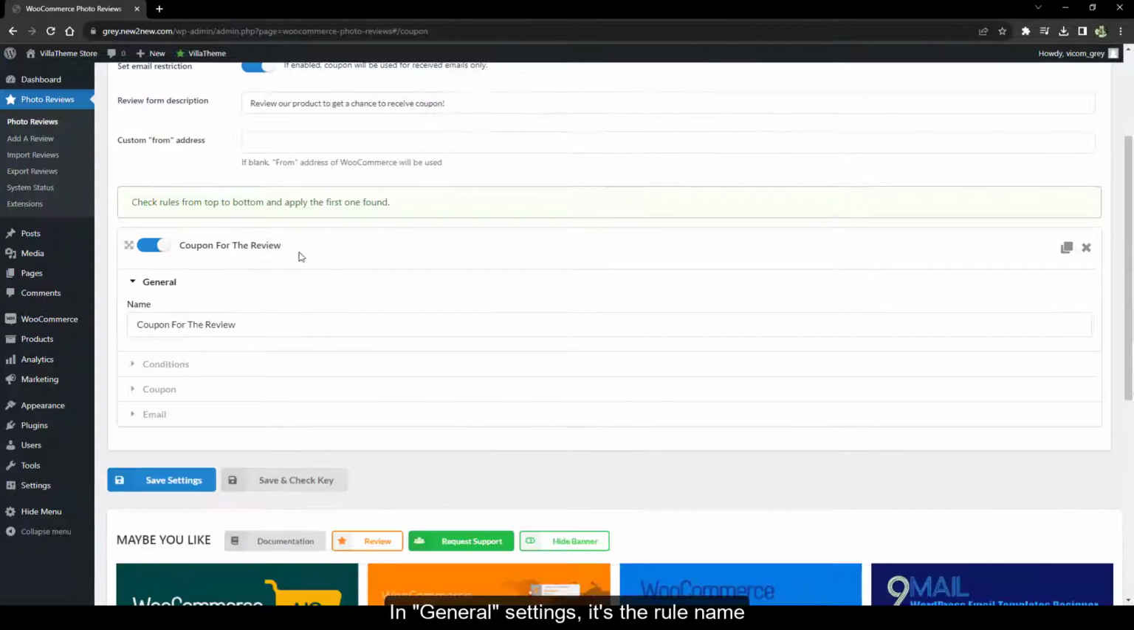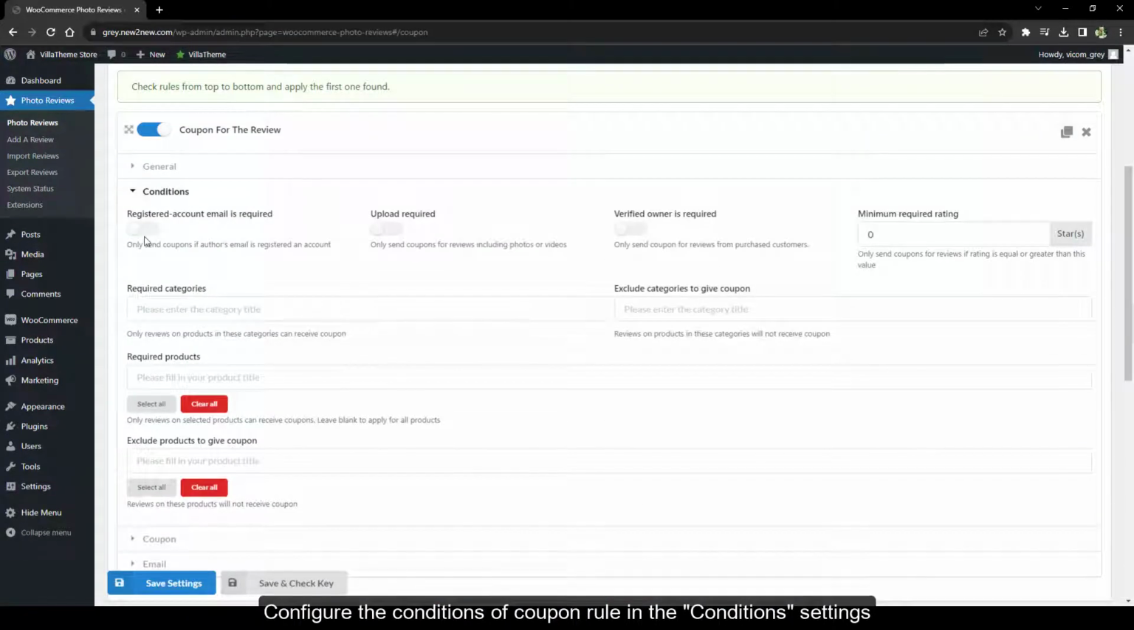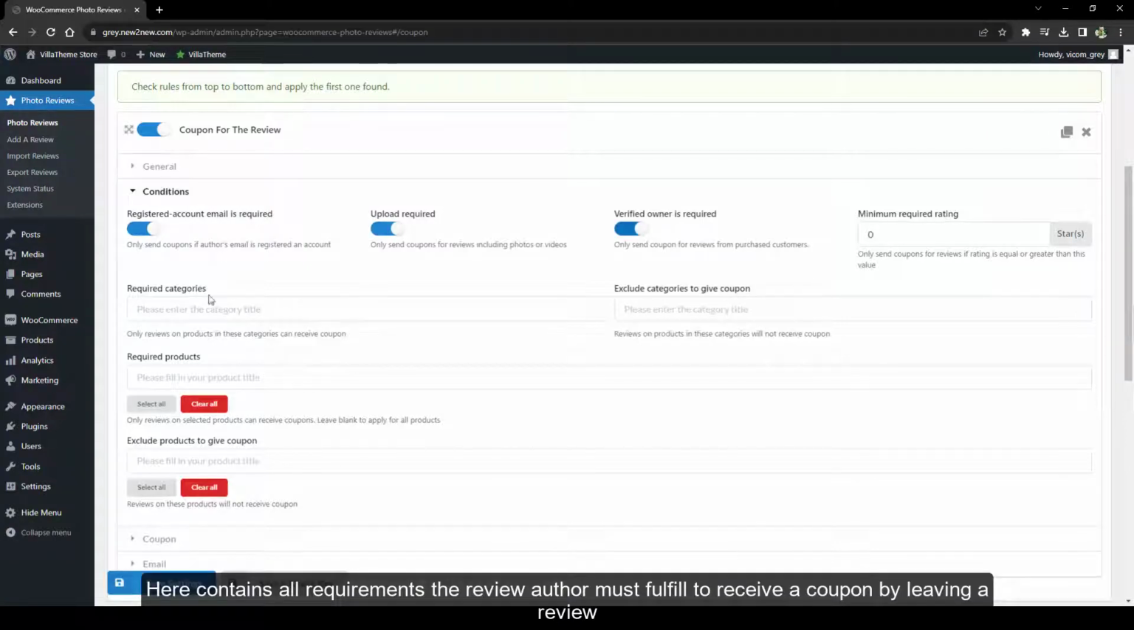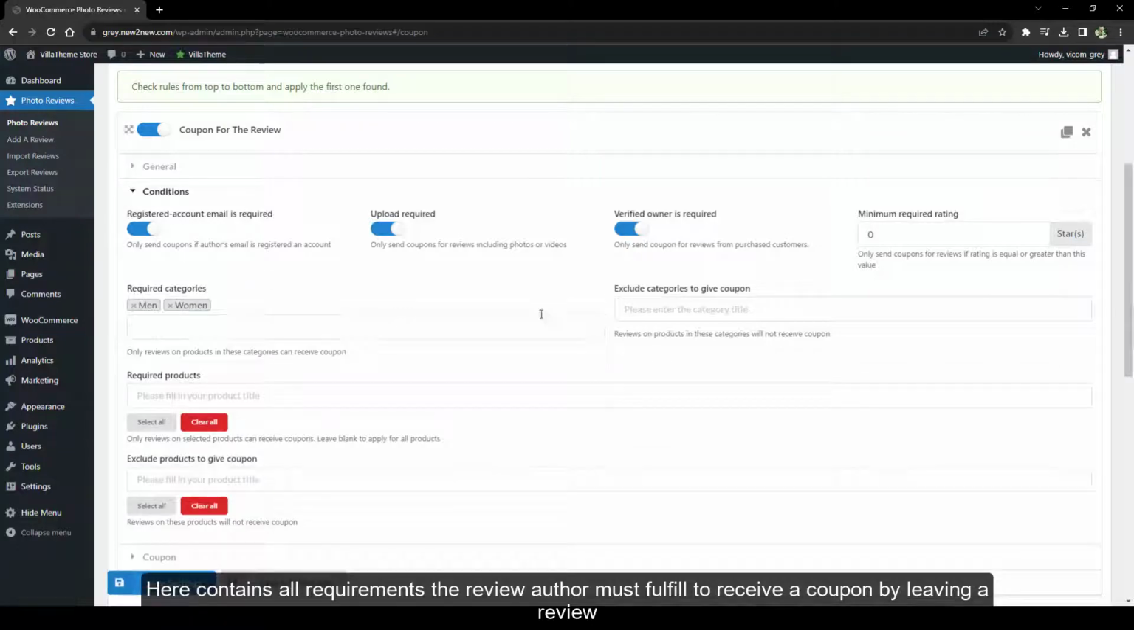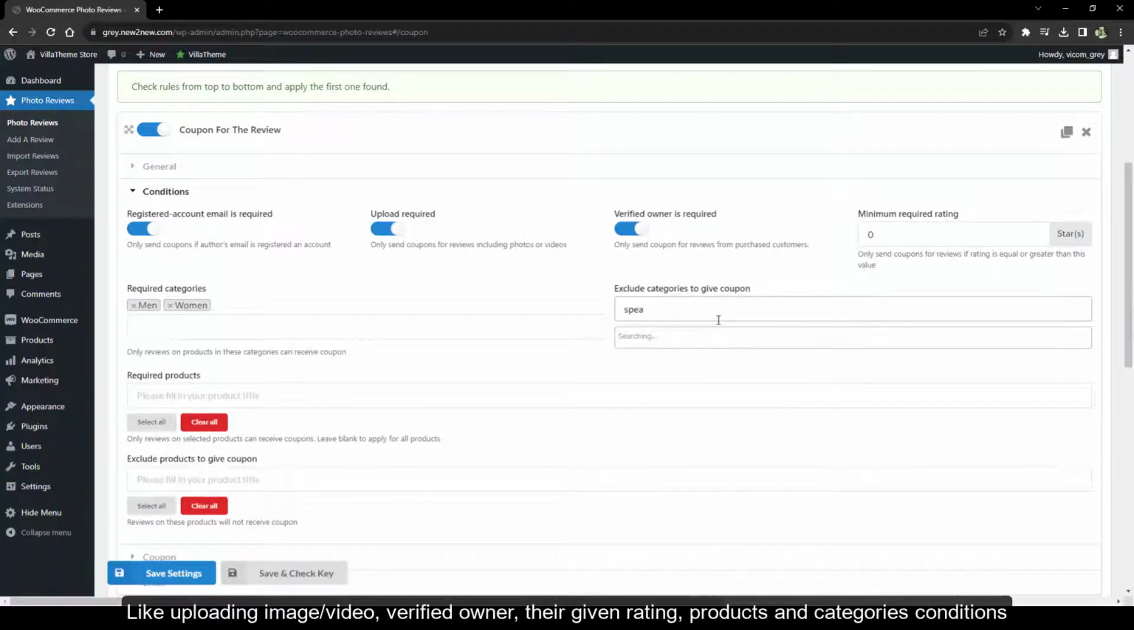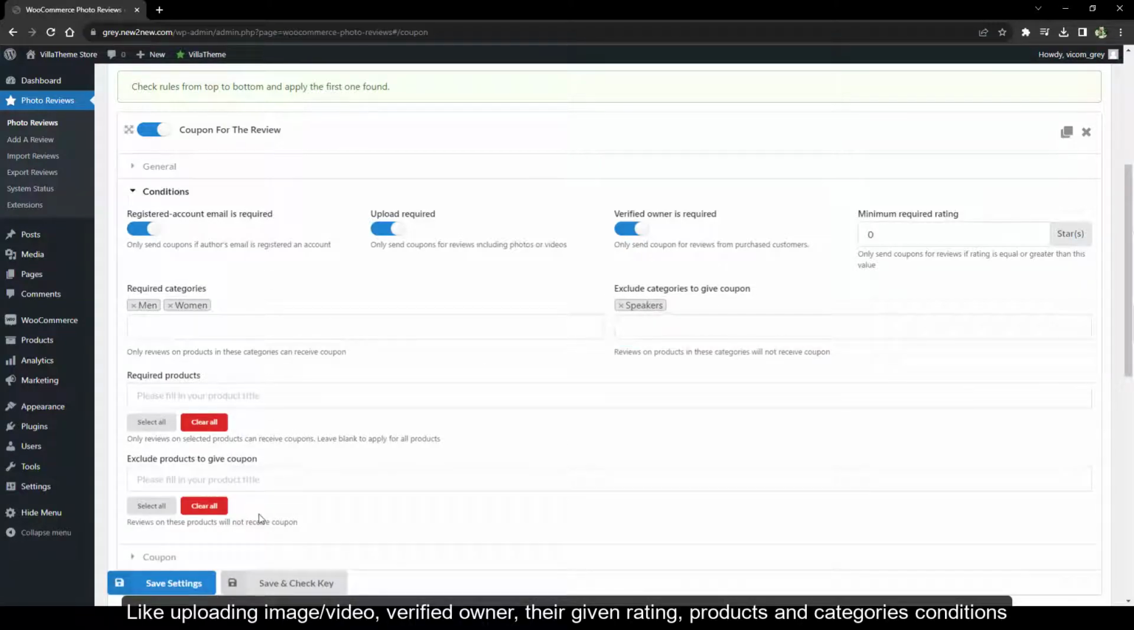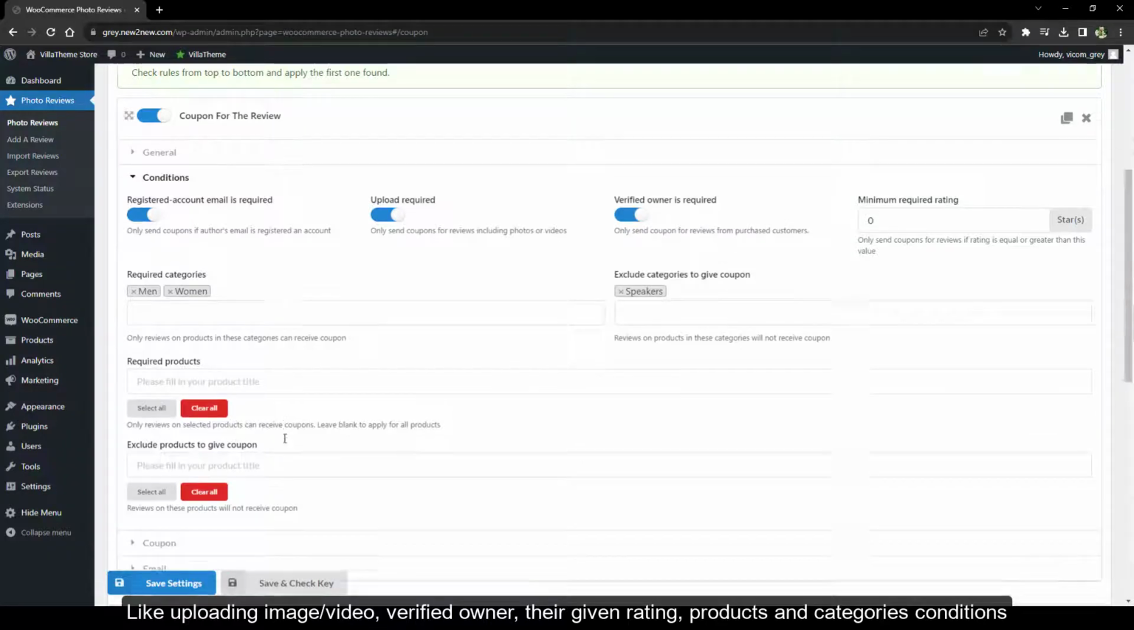In general settings, it's the rule name. Configure the conditions of the coupon rule. In the condition settings, here contains all requirements the review author must fulfill to receive a coupon by leaving a review, like uploading image or video, verified owner, their given rating, products and categories conditions.